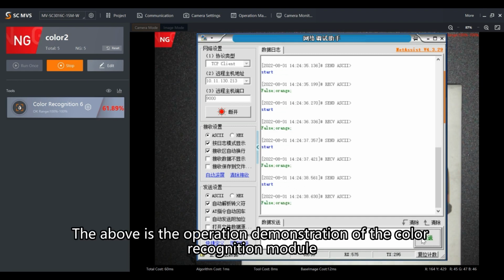The above is the operation demonstration of the color recognition module.